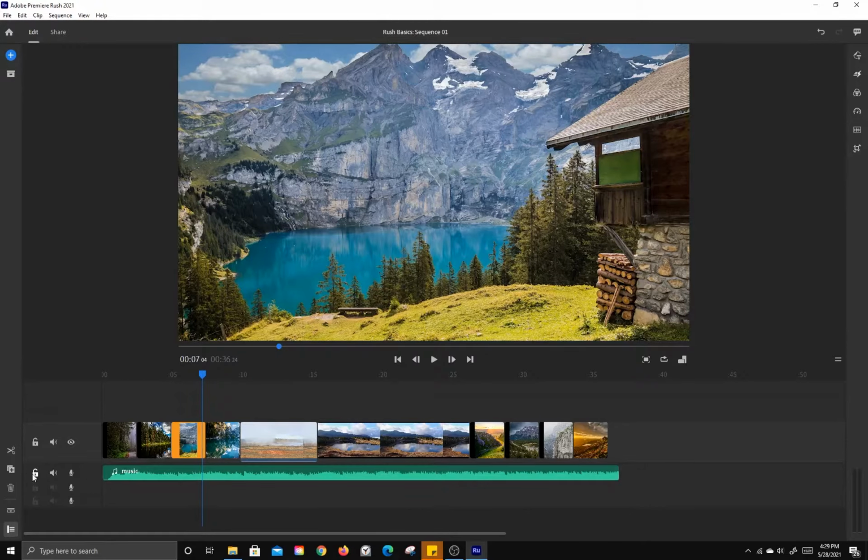You can also lock a track. If you don't want to accidentally move things or mess anything up, you can lock a track while you're working somewhere else. Now, beyond that, you can also record a voiceover down here on the bottom.